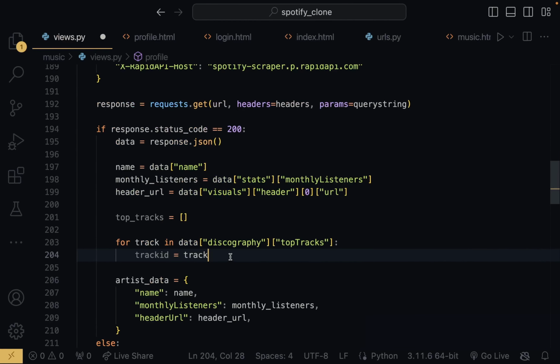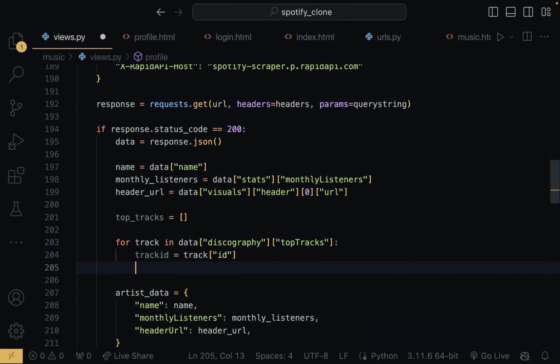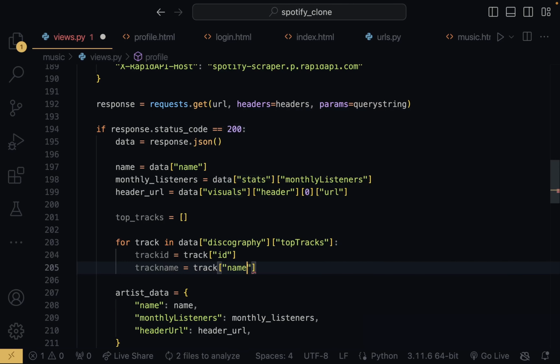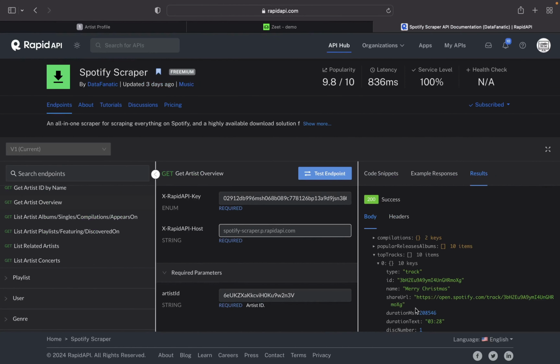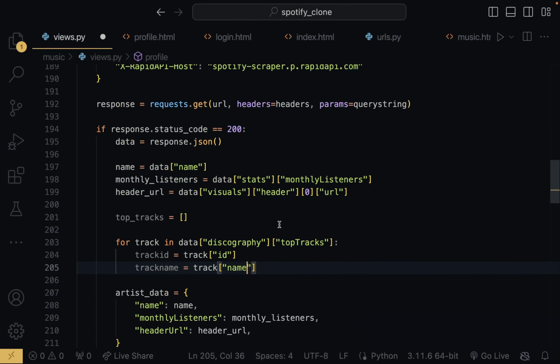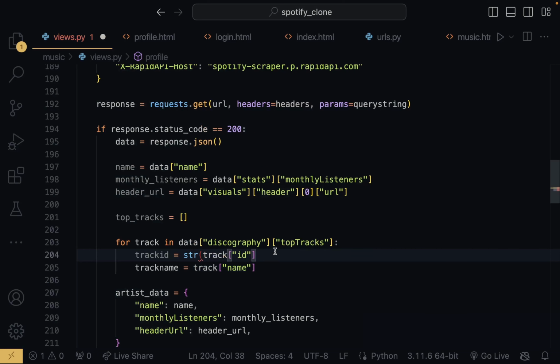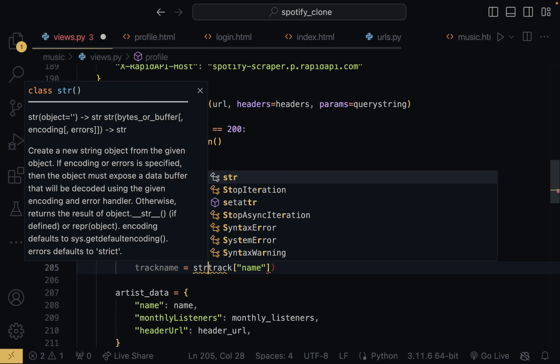I'm just going to say track, I'm just going to get the ID, and I'm going to do the same for the name. I'm just going to say track name. It will be equals to track, I'm pretty sure is also name. Let's cross check. So name. So now we have the track ID and track name. And let's just convert this into strings, just to be safe, because we don't know what data type is being returned.